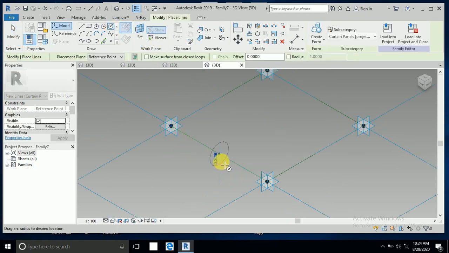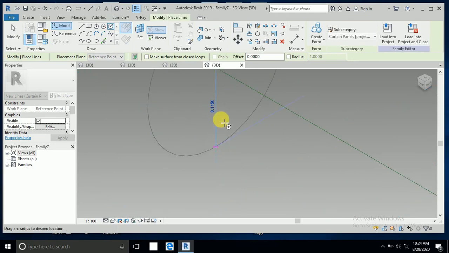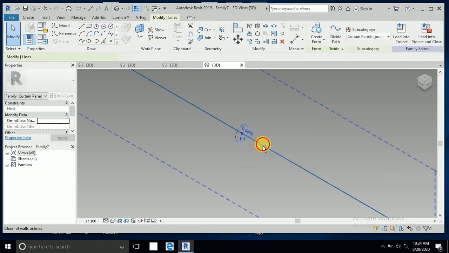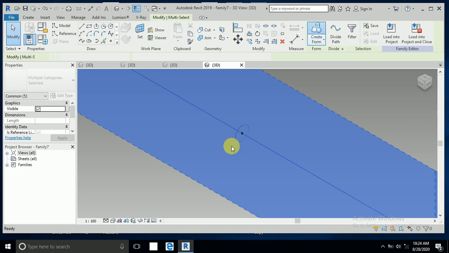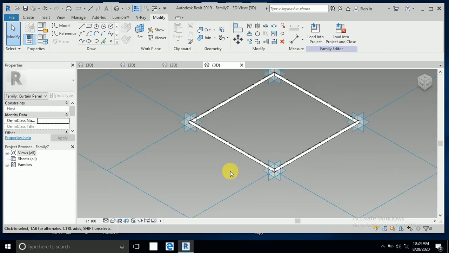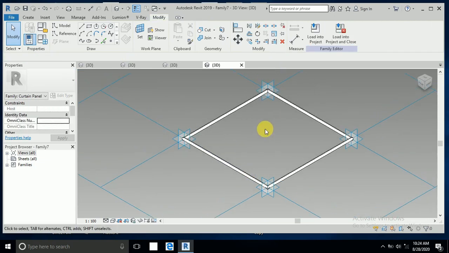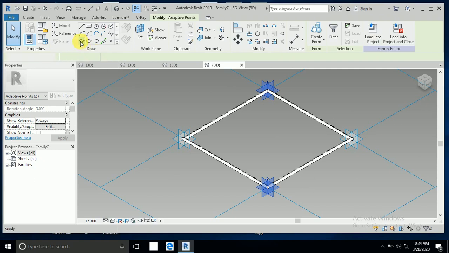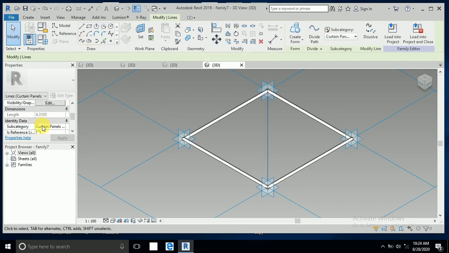Also this one I need, this point 4. Click this one, create a form. Now select this one and this one, create spline through points, and click this reference line.